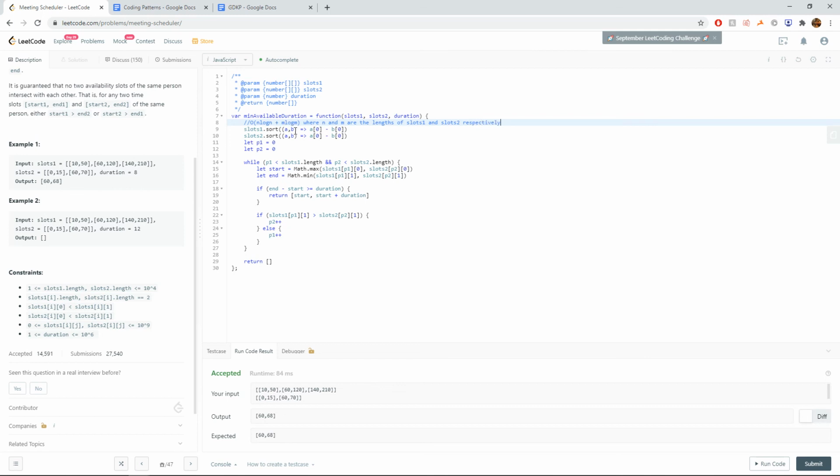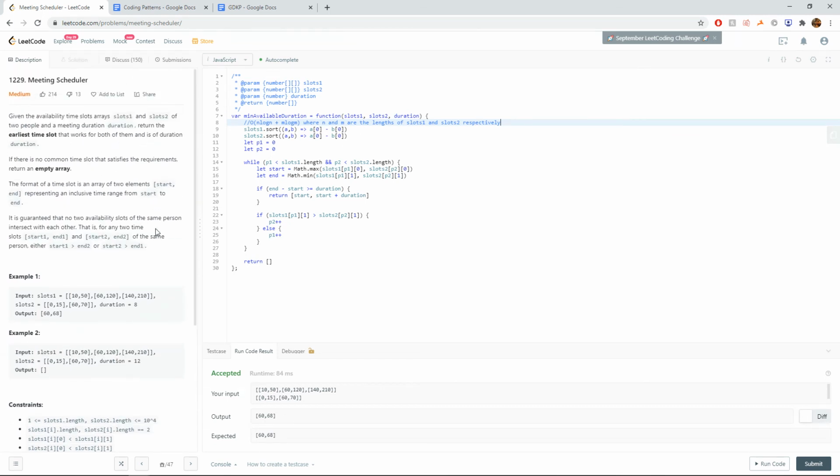Cool. So once again, this question shares a lot of similarities with interval list intersections. I would do that one first before trying this one because they're almost exactly the same question.